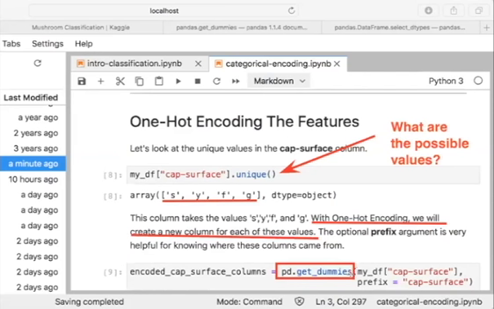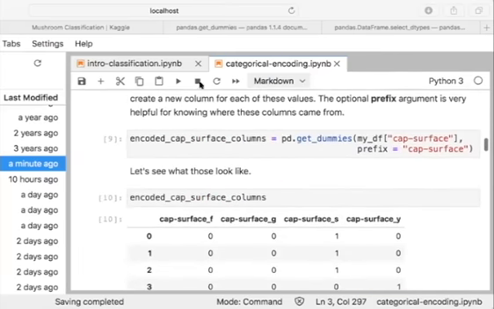I'm going to do this using the pandas get dummies command. There's an optional argument to this command, which I would like to use, and that will make the column name include the prefix that I'm saying here. So what does this look like? I've created this variable encoded cap surface columns using the get dummies command.